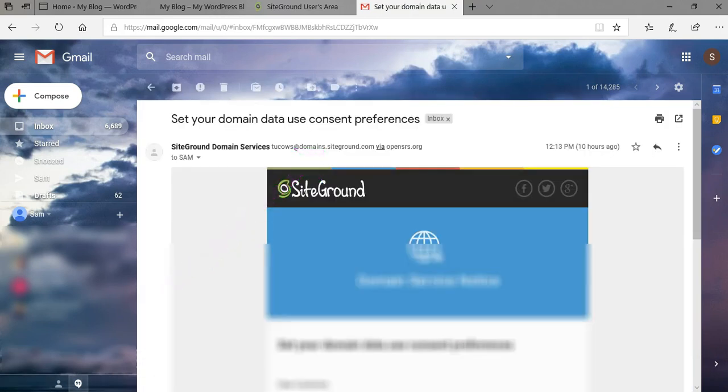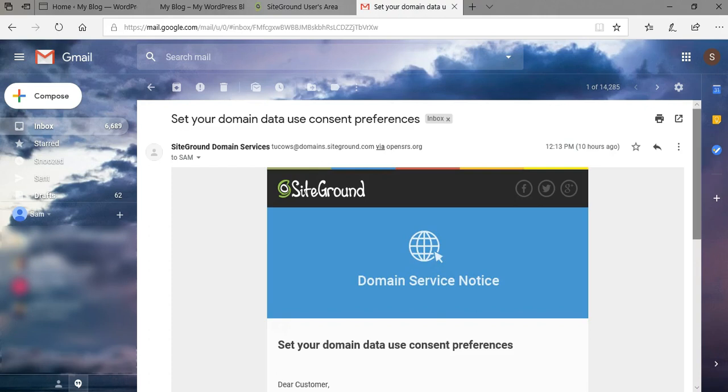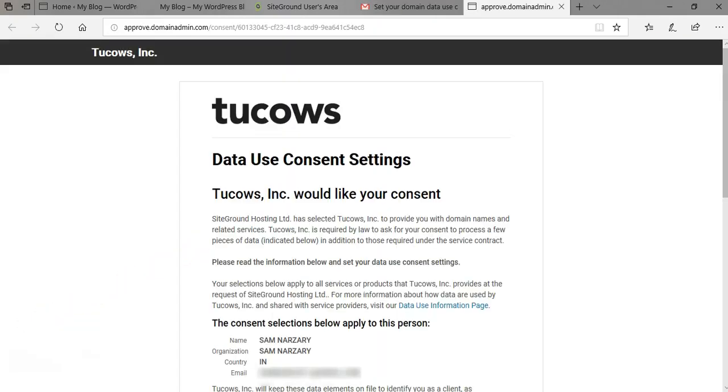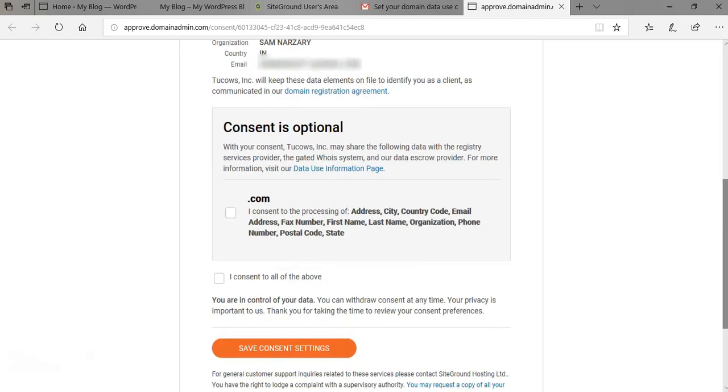Once it's done, go back, and there's one more email that we have to click through. It's the data use consent preferences. Click through it and click on the link here. It will take you to a page like this, then scroll down, and there will be two boxes there. Just tick them and then save consent settings. Now we are ready to design our website.